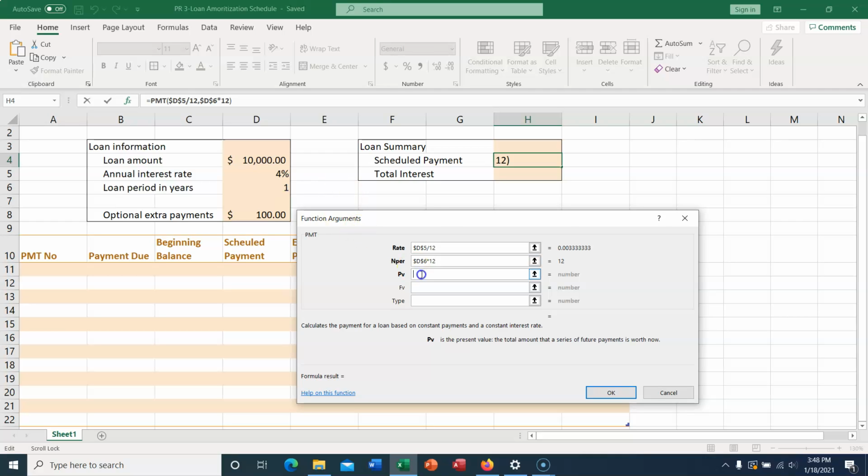And then PV is our present value. This is how much we owe. It can either be negative or positive. If we owe money, it's going to be negative. So we're going to start off with the subtraction sign that makes whatever we're going to put in afterward a negative number. And our PV will be our loan amount, which is in D4. So click on D4, and again, make that absolute, so hit your F4 key.